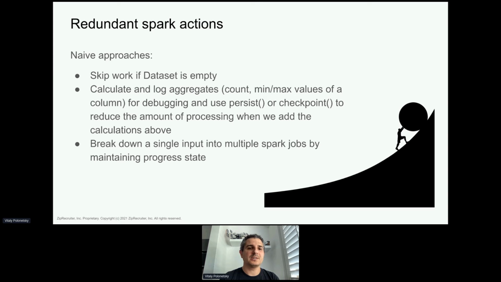With the last one, where we break down a single input into multiple Spark jobs, we're effectively taking control of the data partitioning into our own hands. It requires writing our own progress persistence, which is error prone, and in most cases not needed, as Spark can do a great job with partitioning data.